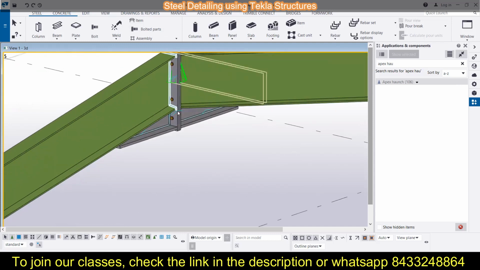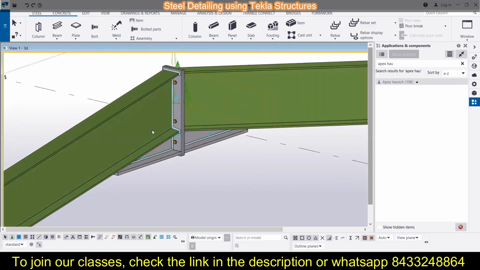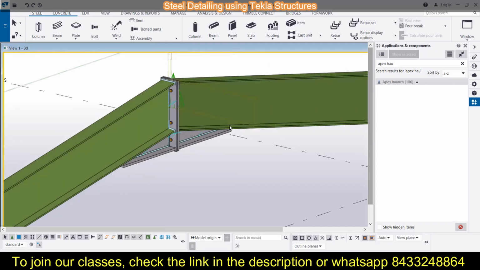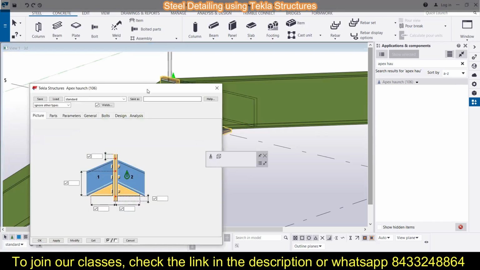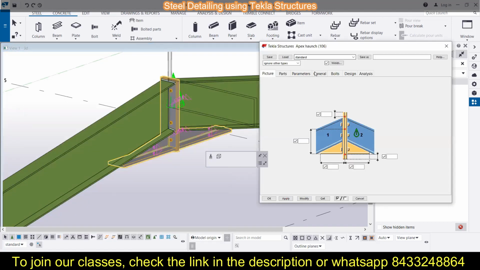Now we will come back to our point, and we were talking about the connection between the rafters. For that we have used the apex haunch. Now if you want to modify it, then you can simply double click on it, and you will get a dialog box from where you can modify each and everything. Like if you want to specify the distance of this one, then you can do it from here. If you want to elongate the distance, then you can go for a higher value, like let's check for 200 on each side.